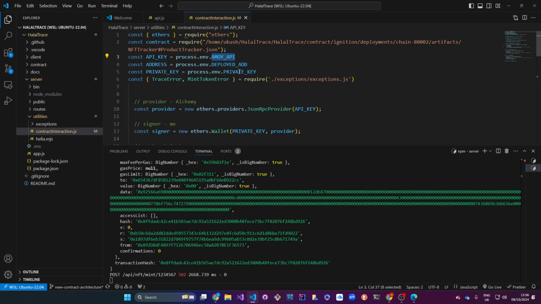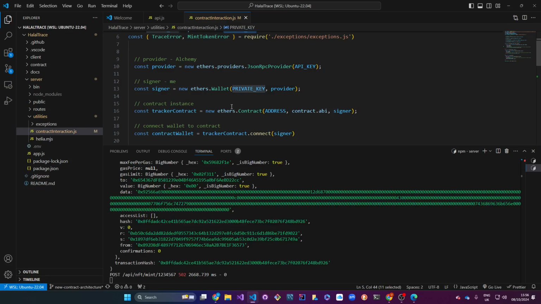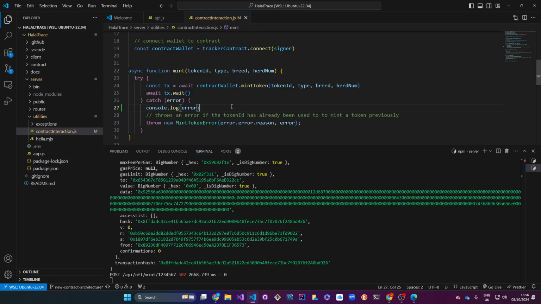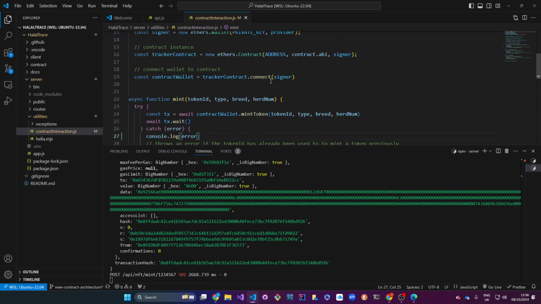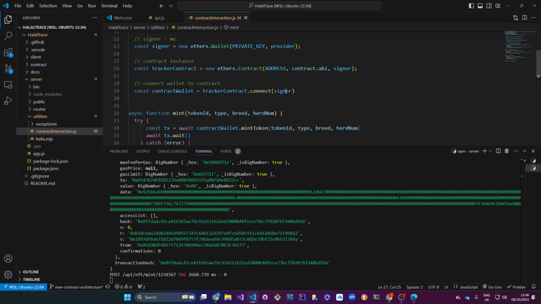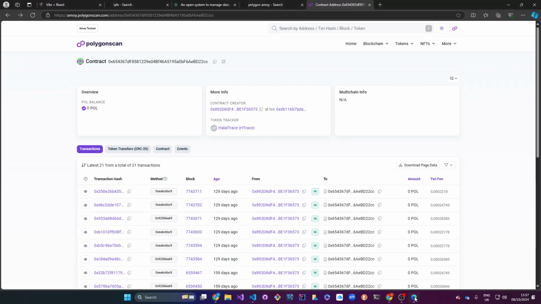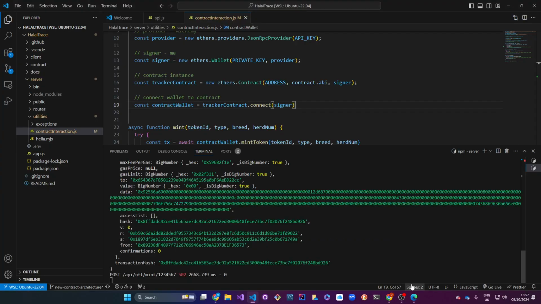okay, I've got my API key, got my deployed address, got my private key. I should be okay. So I'm connecting to my wallet tracker. Okay. So I'm just going to make sure my private key is actually the same as what is listed. It will be because I haven't changed it, but let's just have a quick look then.